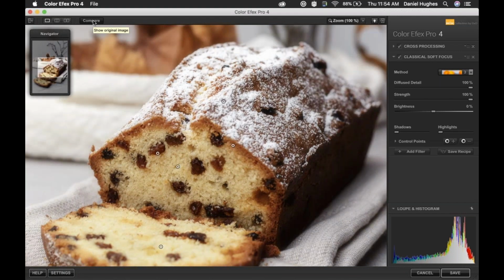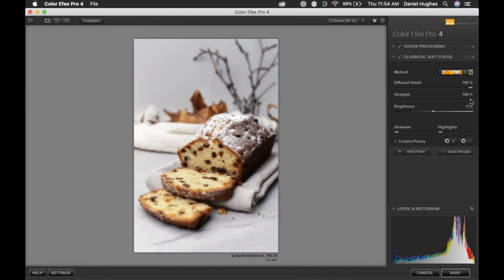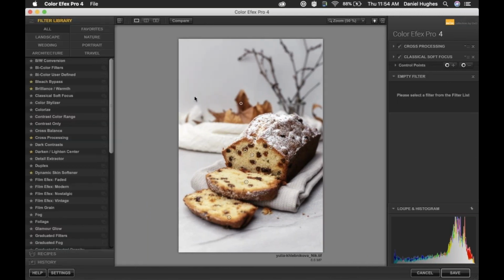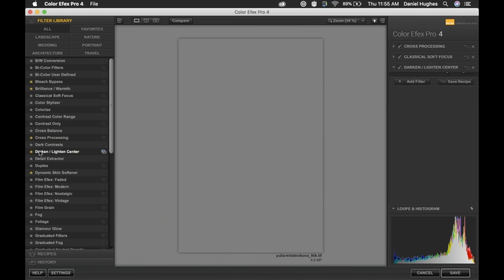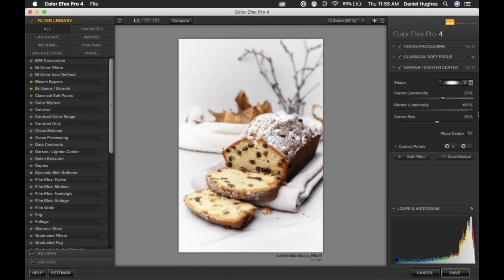Now, if it's not doing exactly what you need, you can, of course, move through your different filter settings and hone those in. I think I do want to just decrease the strength a little bit, maybe to 70%. And then in this case, let's go ahead and use that not dynamic skin softener, the darken, lighten, center filter. We're going to change the shape of the darken, lighten, center filter. And in this case, rather than darkening the border, let's lighten the border.